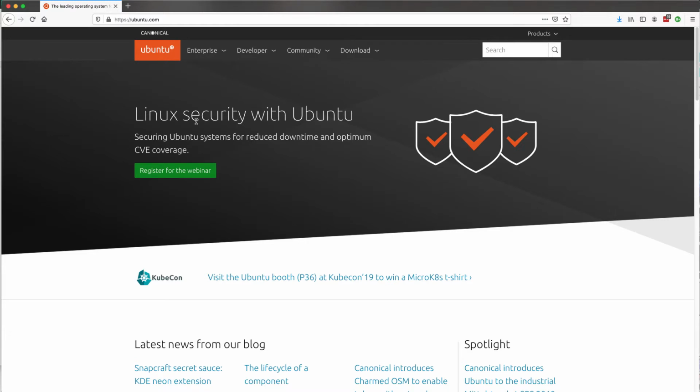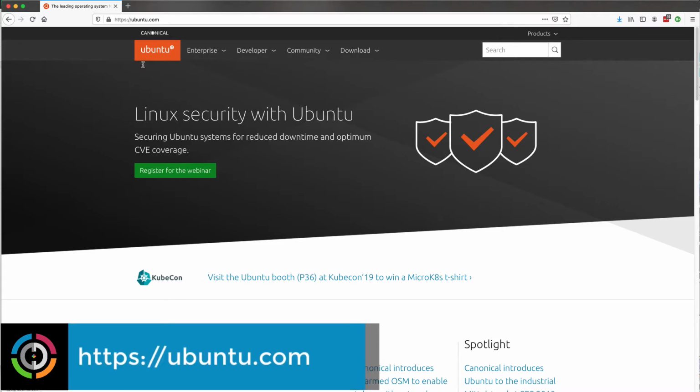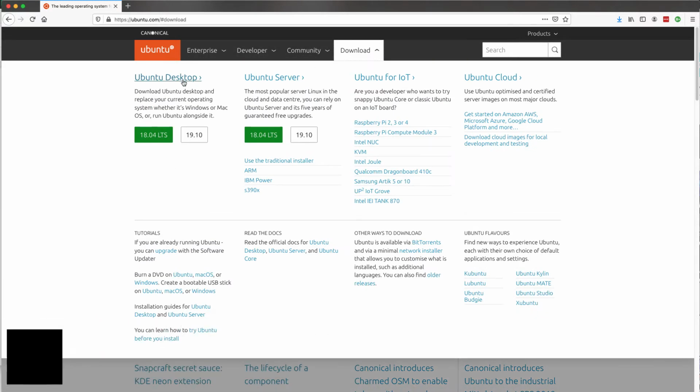The next thing we need to do is download the Ubuntu ISO file so that we may install it as a guest operating system. So navigate to ubuntu.com, and once on the home page, we're looking for the Downloads button. We want to install Ubuntu Desktop. So I'm going to click on the 18.04. LTS stands for long-term support. So it'll be supported for a little bit longer.